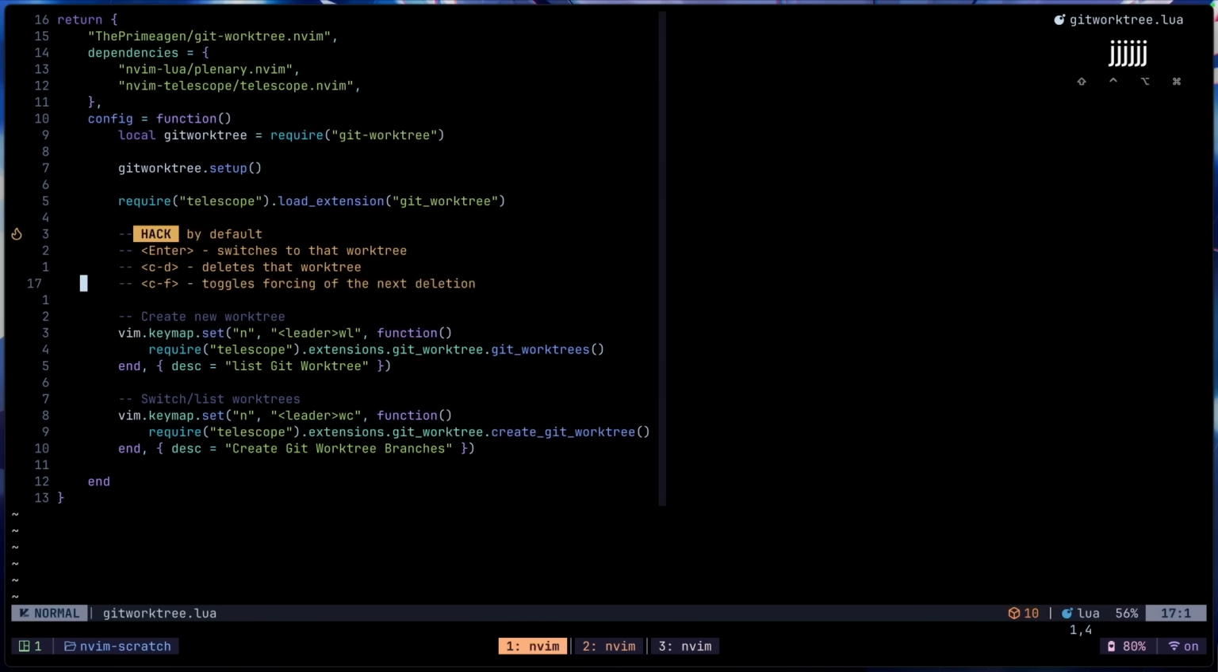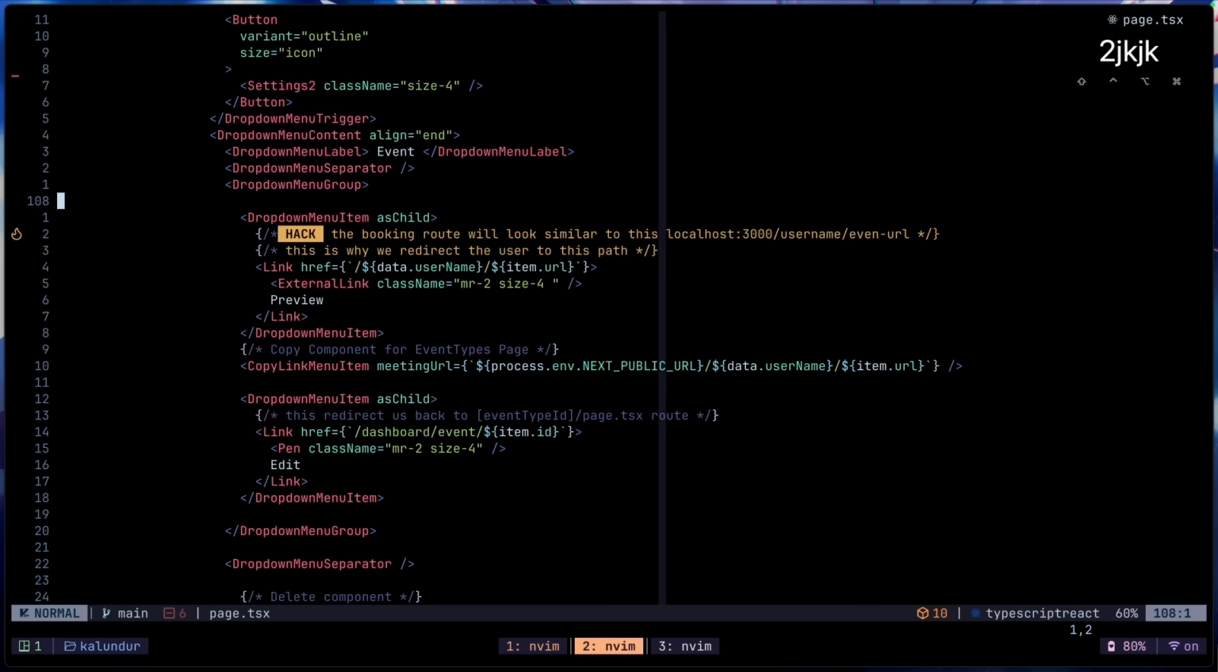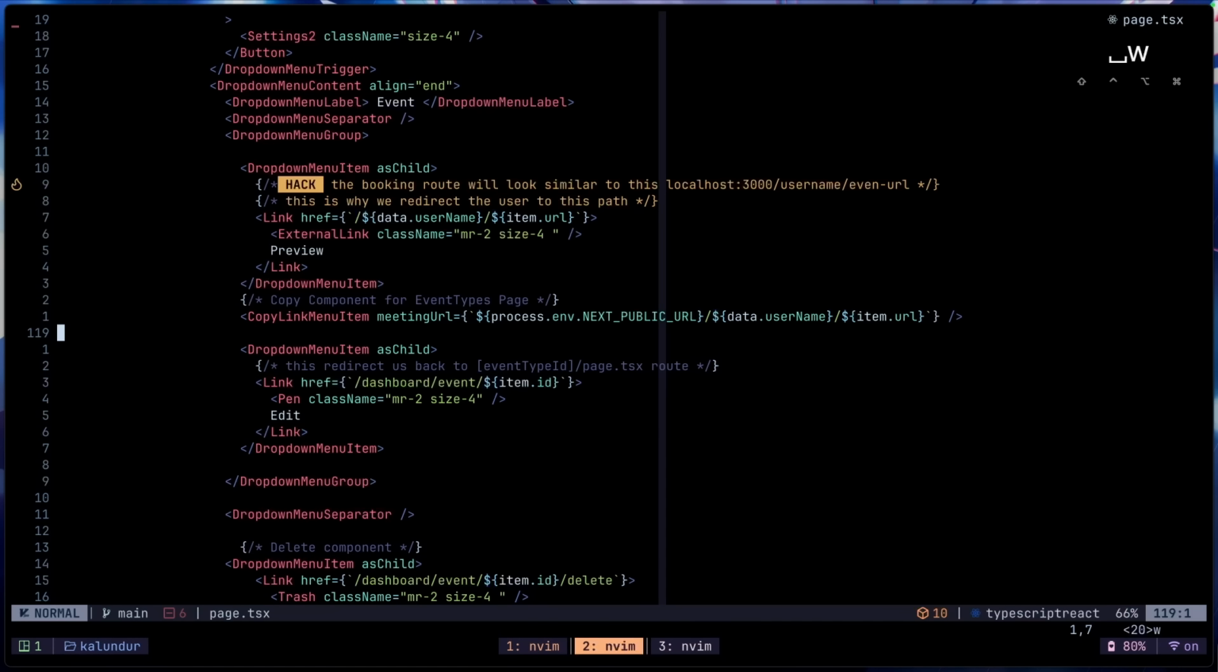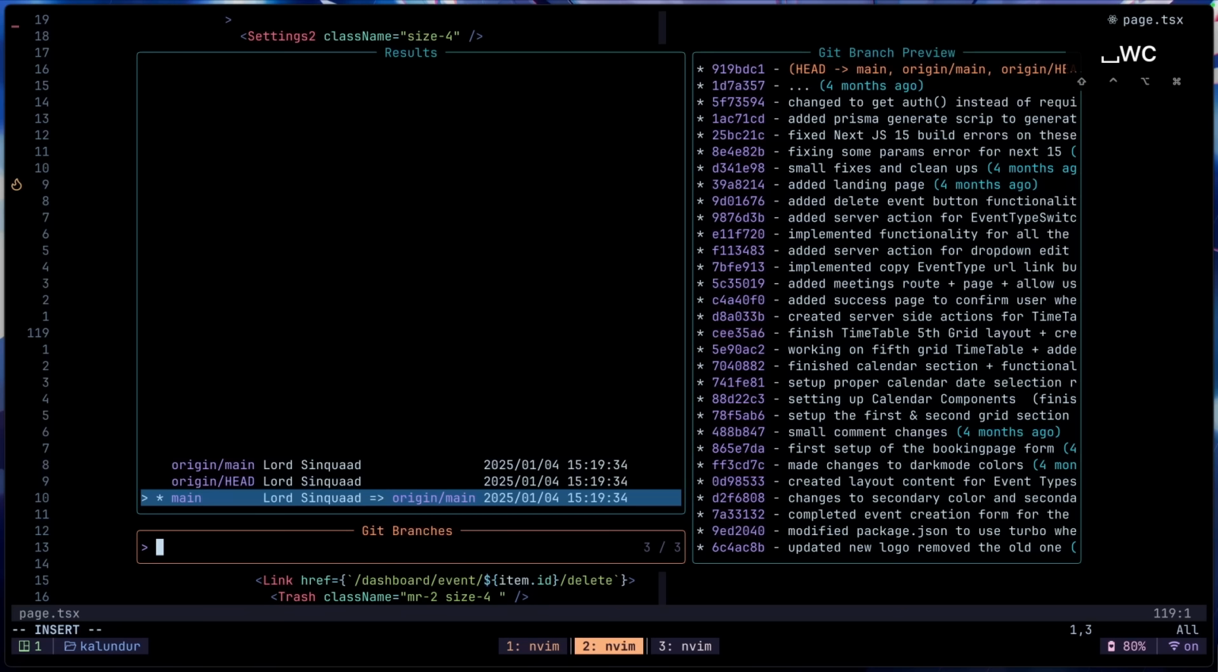To demonstrate this a little bit, we're going to go into our repo. I'm not sure if I have a Git worktree in this repo. So let's try and run leader WL. Okay, so I do not have any other worktrees. If you have other worktrees, you'd be able to search through them and also navigate through them with Control J and K.